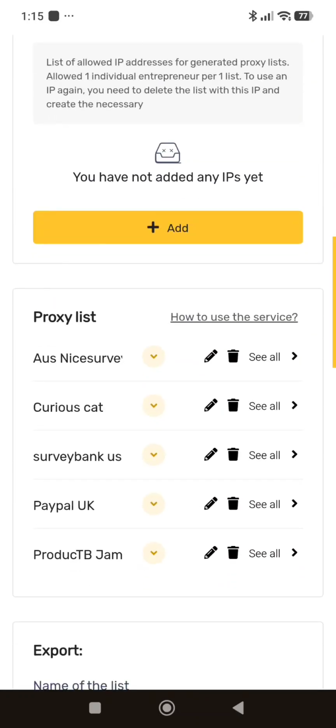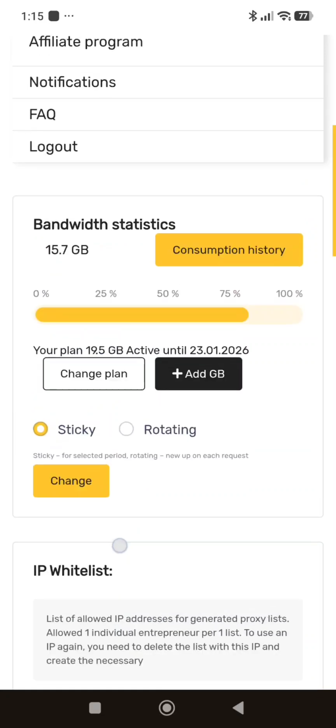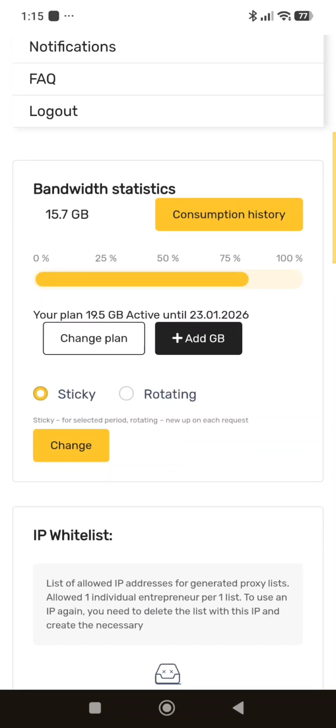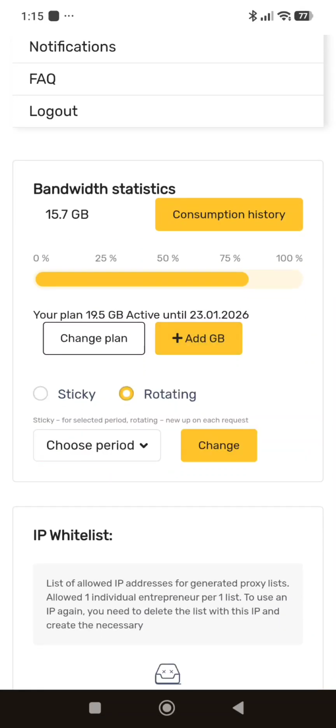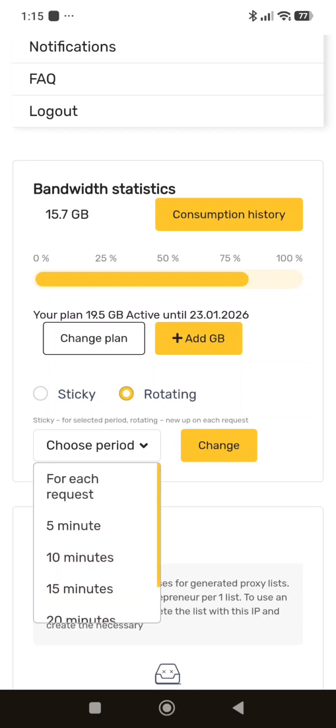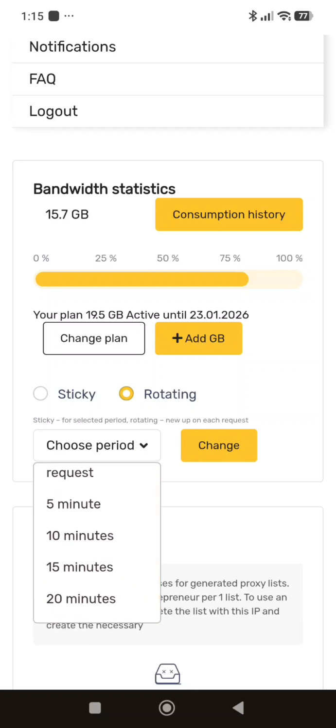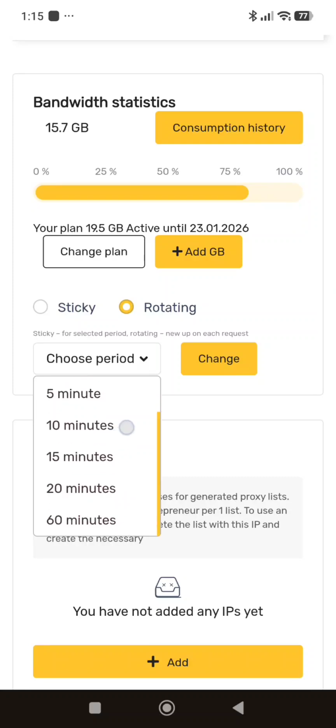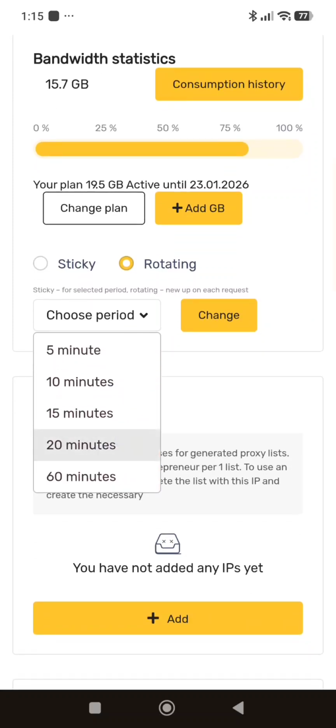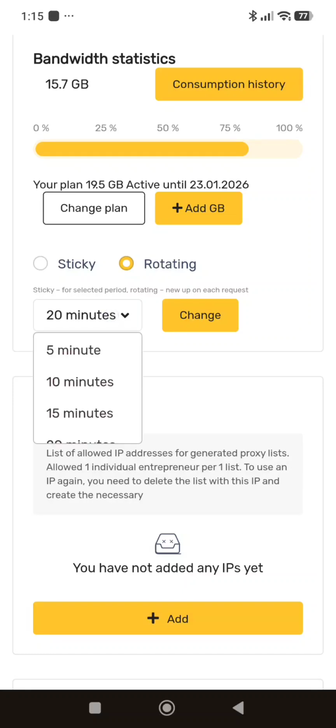So let's go here. If you want to add a proxy now, when you get here, you see we have a sticky and we have a rotating. This rotating means the IP address will be rotating. Then you choose when you want the IP address to rotate, every 5 minutes, every 10 minutes, every 15 minutes, 20, 60 minutes. You understand? So that's what we call rotating.